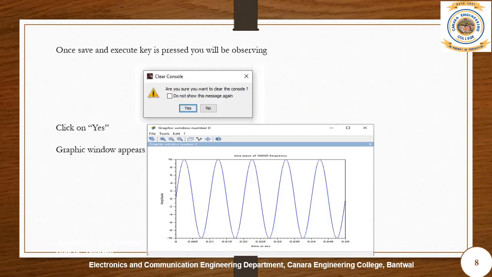Once you click the save and execute icon, you will get a window asking whether you are sure about clearing the console. You can press S and proceed. If you don't want this to come again and again, you can tick this option and then press S. Once you press S, the program gets executed and your graphical window will appear.